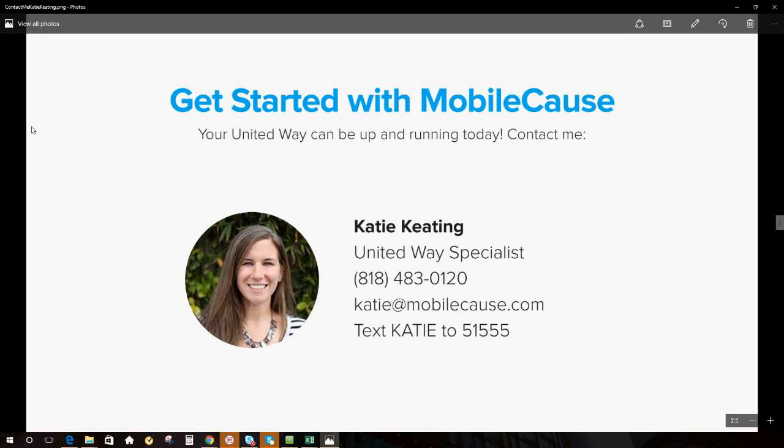So the United Way basic plan does start off at $1,100 annually with a 2.5% transaction fee. So it's just $1,100, but there's a lot of things included within that. And then there are more plans from there depending on what your needs are, what your needs for your companies and everything are. So feel free to email me with any questions that you have.